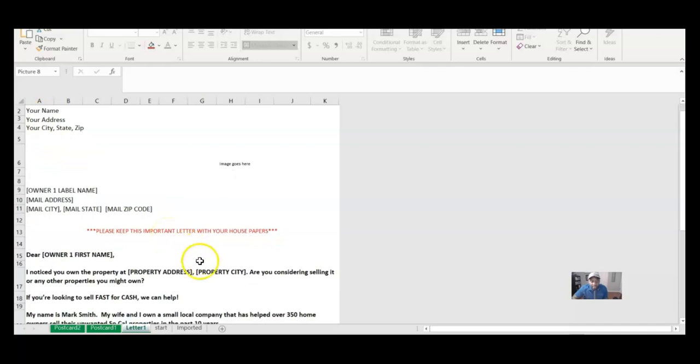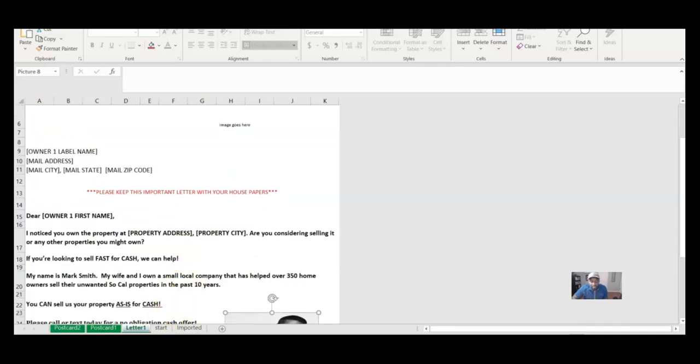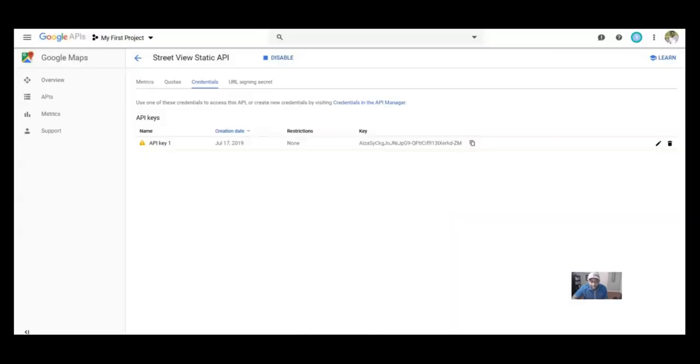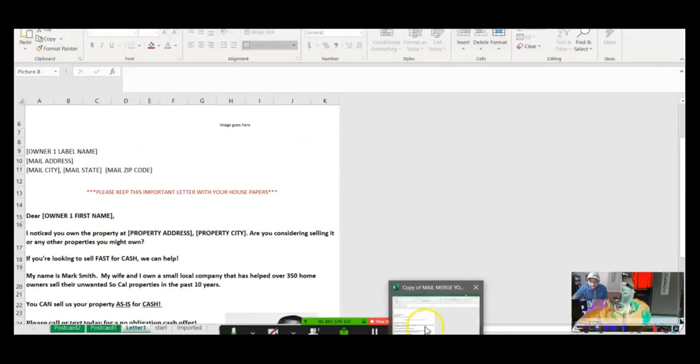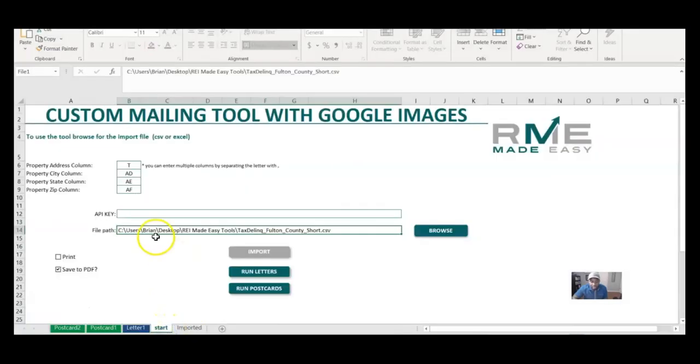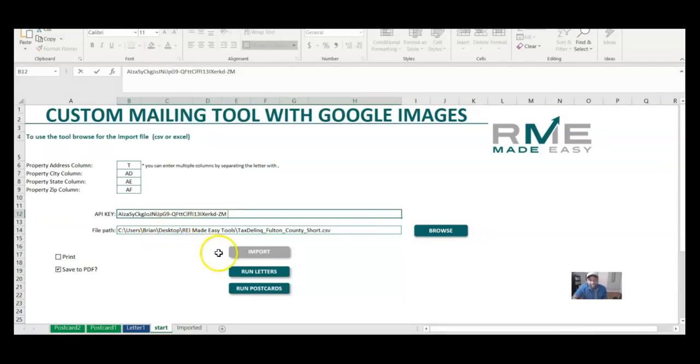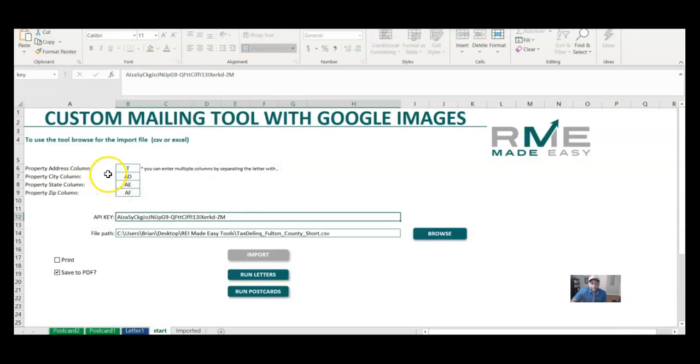But now that we have all of the fields assigned, we can go over here and grab our API key from Google Streets, and we can come back to our tool, go to Start, and copy and paste, bang. Now, before we go ahead and start to run our letters, we want to go here in these columns and we need to assign these fields. So we have the property address, the property city, the property state, and zip.